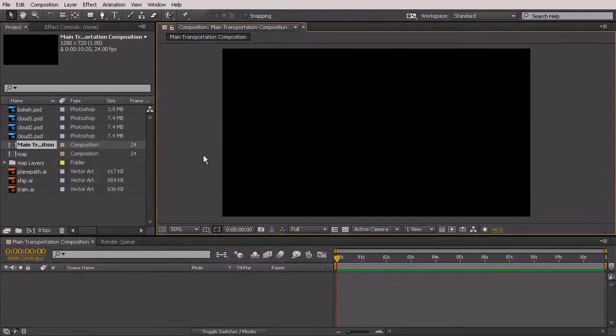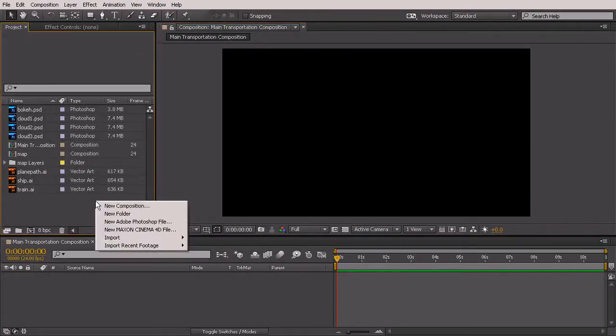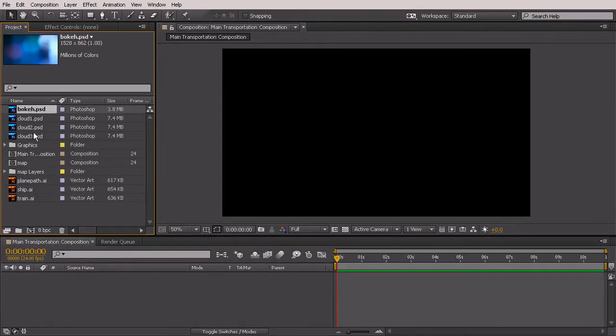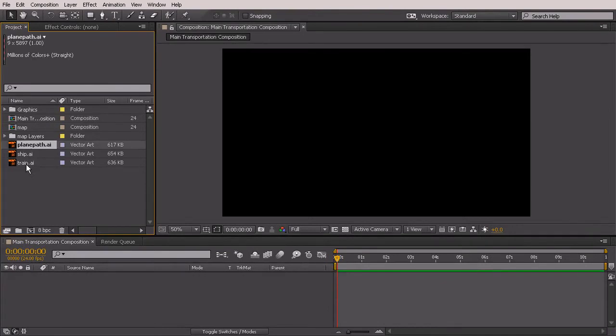Now, let's do one last thing where we organize our project panel. So to do this, we're going to right click over here and click New Folder. And let's make a folder called Graphics. And this is what's going to contain anything that is a graphic. So we can Shift select all of these Photoshop files and place them in the Graphics folder just by clicking and dragging. And we'll do the same thing, Shift select for our Illustrator files. And then I'm also going to put my map layers into that folder. So it almost acts as a subfolder because that folder contains graphics as well.